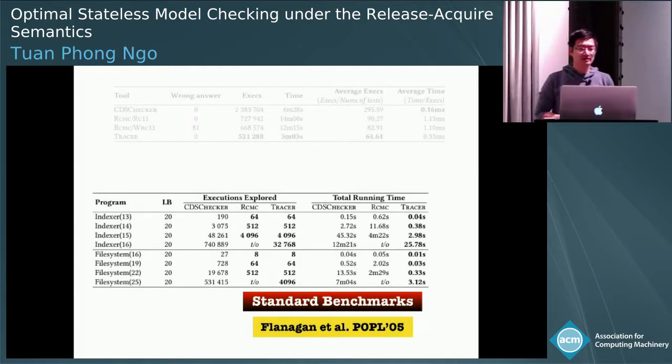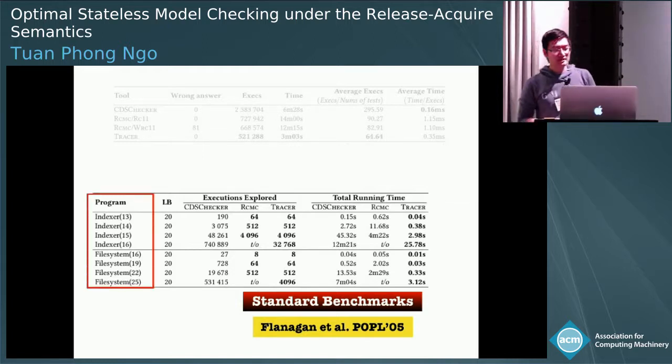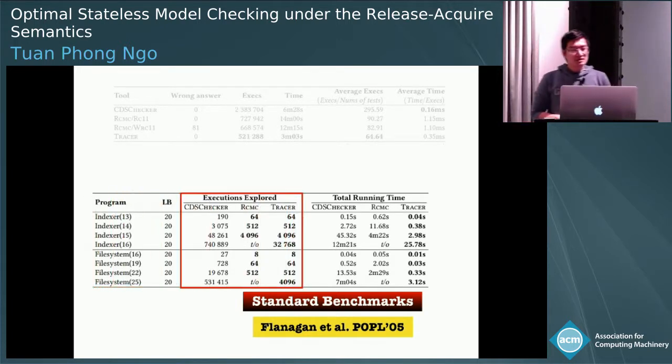In the second benchmark, we test with three standard benchmarks that are well applied in stateless model checking or DPOR algorithms. These benchmarks are designed in such a way that if you increase the number of processes, you will have more conflicts between the read and the write operations. Therefore, you need to generate more executions in order to check the programs. Here we report the number of necessary executions that the three tools generate in order to check the programs.